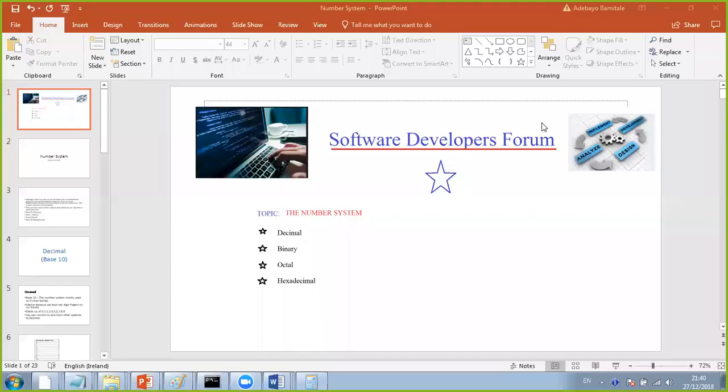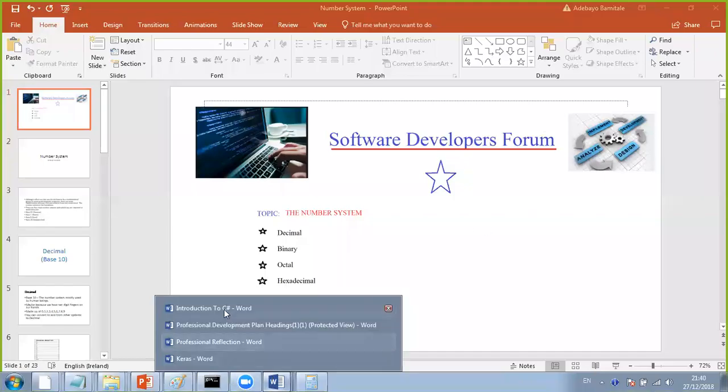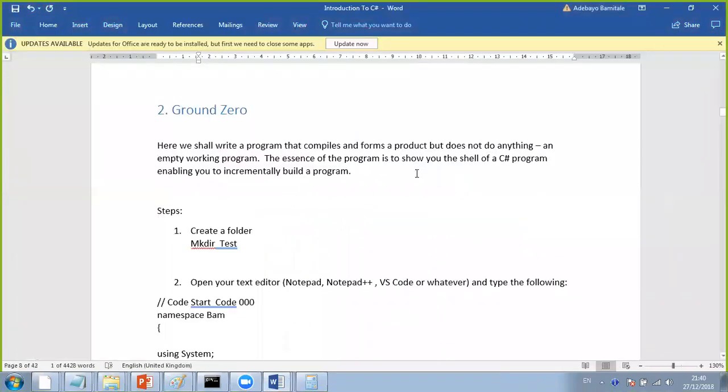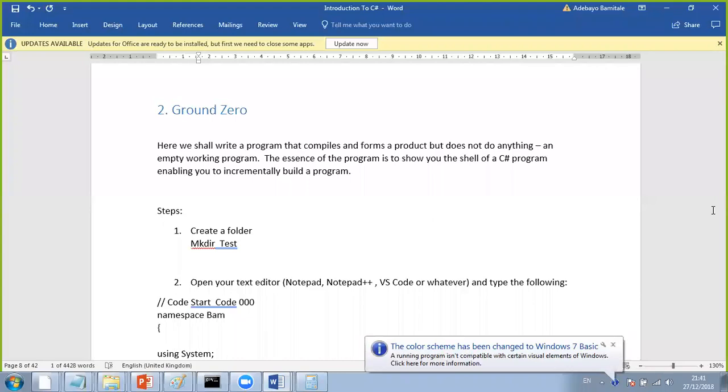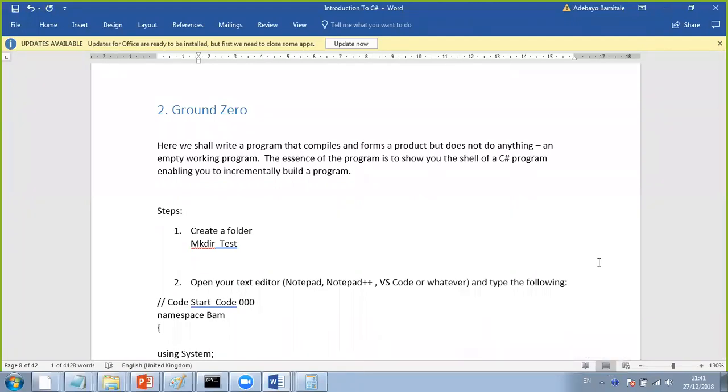So today we are going to be talking about introduction to C# still, but we'll be moving further from where we were the other time. We'll be going to GroundZero. GroundZero for me is a program that is a complete C# program, but it does not do anything.